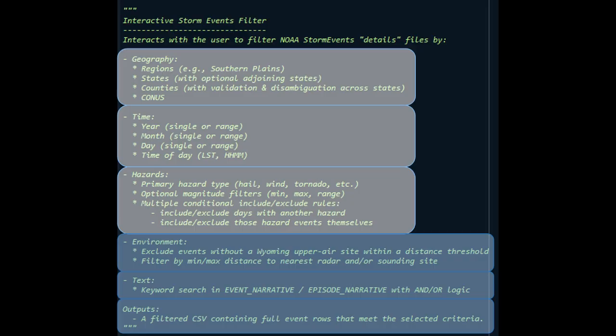So the program functions basically through a series of include and exclude rules that allow you to find different types of events of varying severity and varying types of severe reports. We could also exclude or include events that occur within spatial proximity to an upper air site that has data available from the Wyoming database.